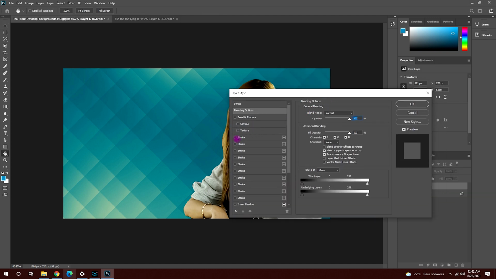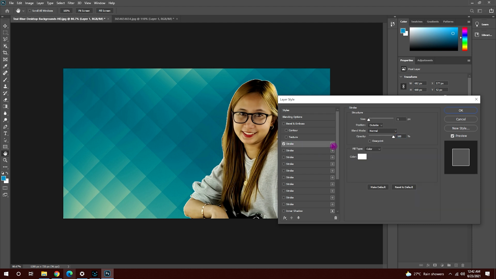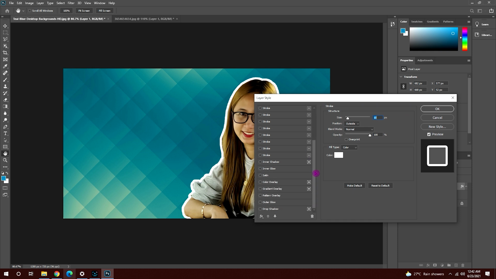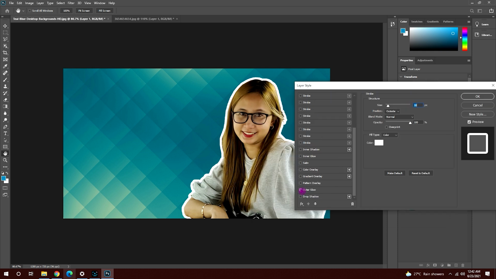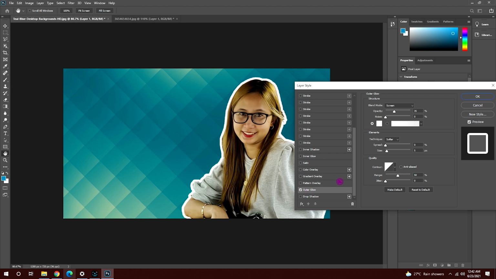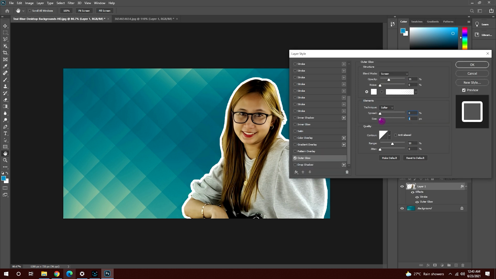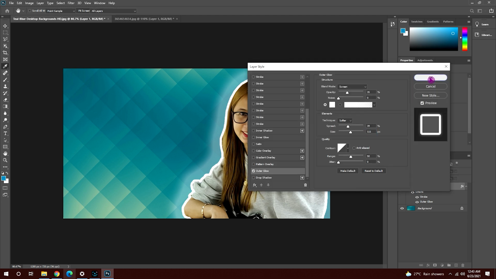Let's add some stroke to create an embossed feel on the image. And adjust the thickness from here. For my case, it's 10. Next, we'll add the outer glow. And still adjust the highlight on this part. Then click OK.